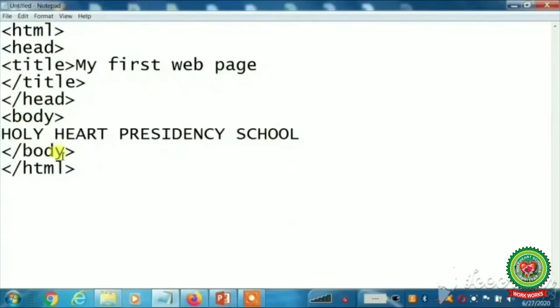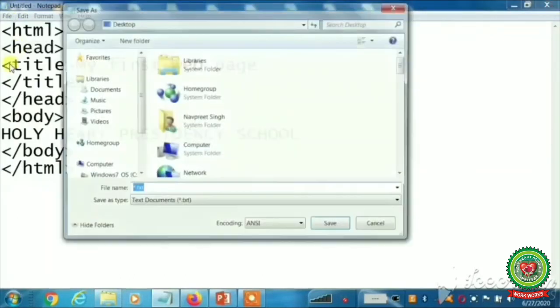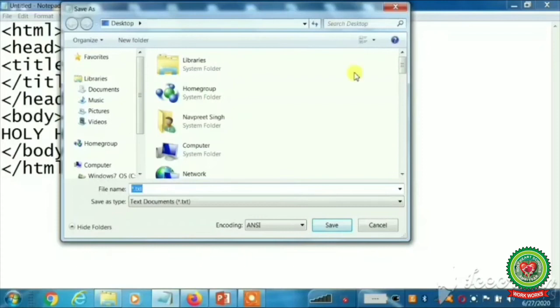Now I will save my document. For this, click on File menu, click on Save option. Now a dialog box will appear. Here I will select the location, that is desktop. Then in the file name box, I can type any file name. I can type my name also. Here I am going to type, that is first page.